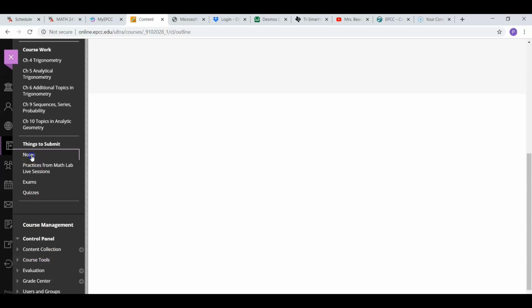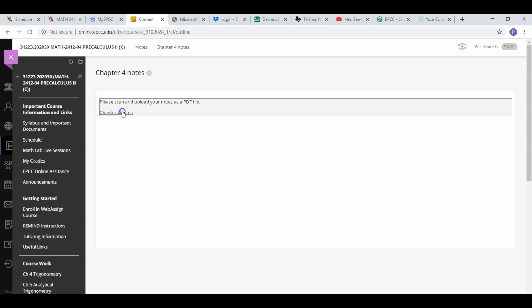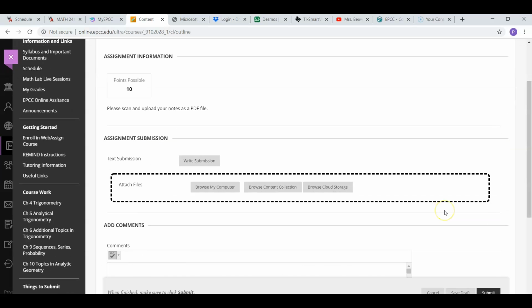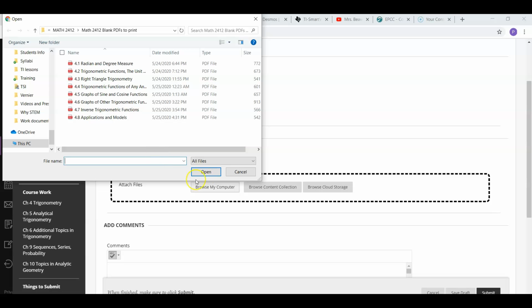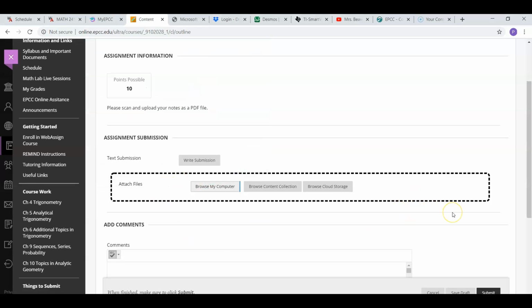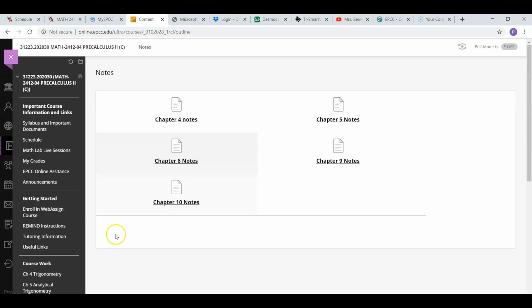And so once you take notes, you will save all of your notes from the chapter, and then you will go here to chapter 4 notes and you will upload them. The notes for each chapter are worth 10 points. You will browse here, my computer, attach the file with your notes. We will discuss how to scan your files in another video. And then you will submit. This will be when we finish the chapter.